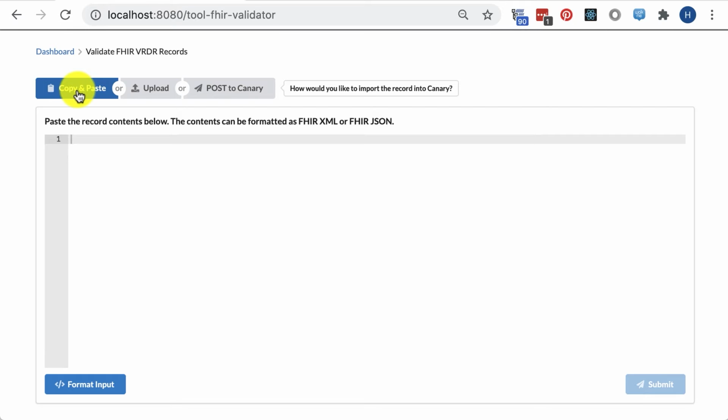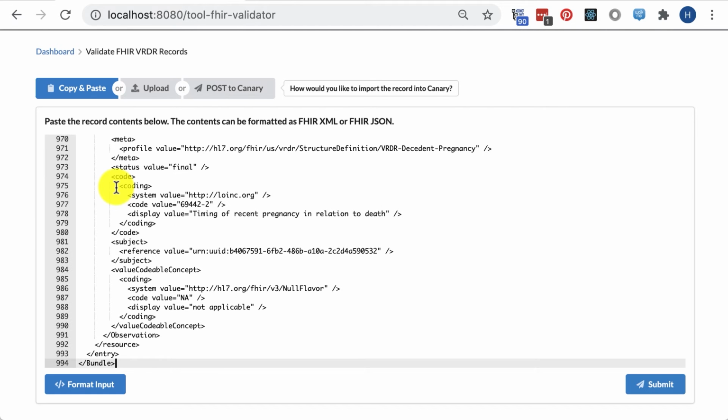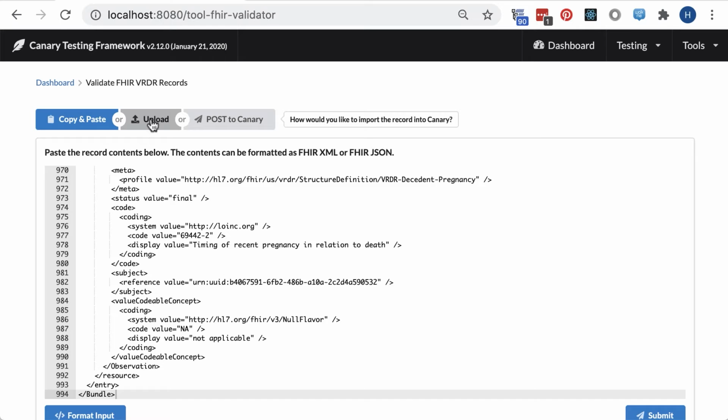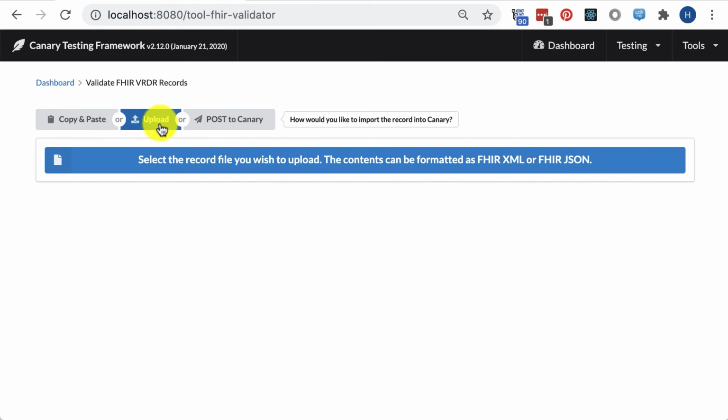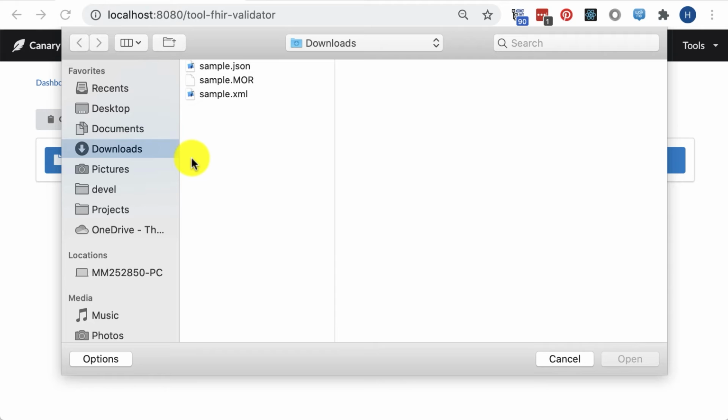There are 3 ways to import a FHIR VRDR record. You can paste a record, for example, copied from the synthetic generator in the previous chapter. You can load a local file. You can use the REST tool to post to the specified endpoint. We'll demonstrate the tool's functionality by uploading a record previously saved in the synthetic generator tool.